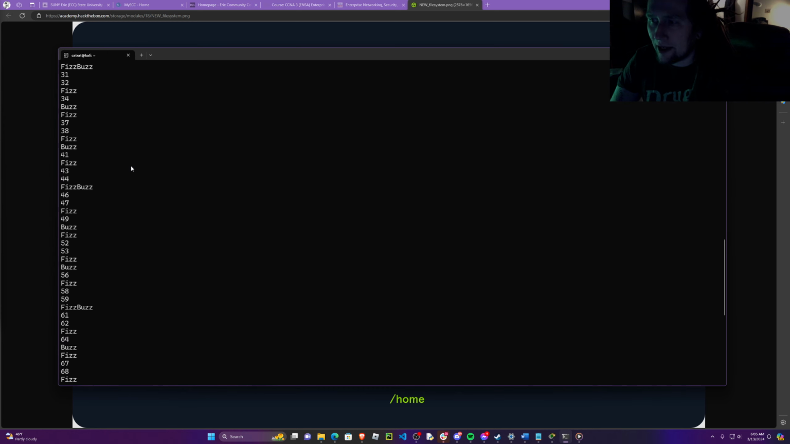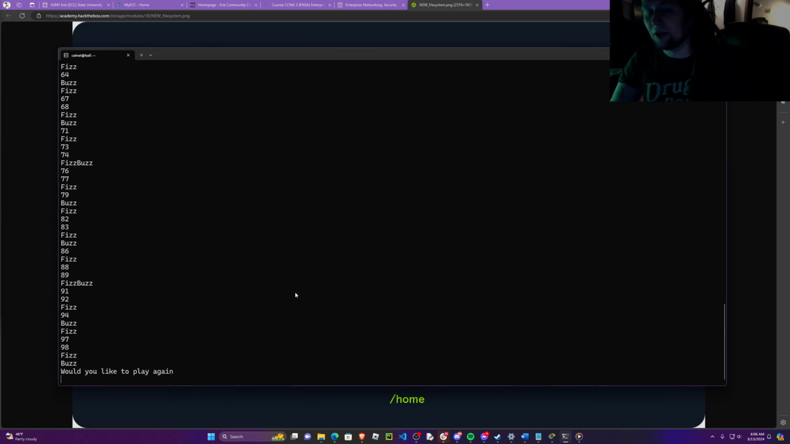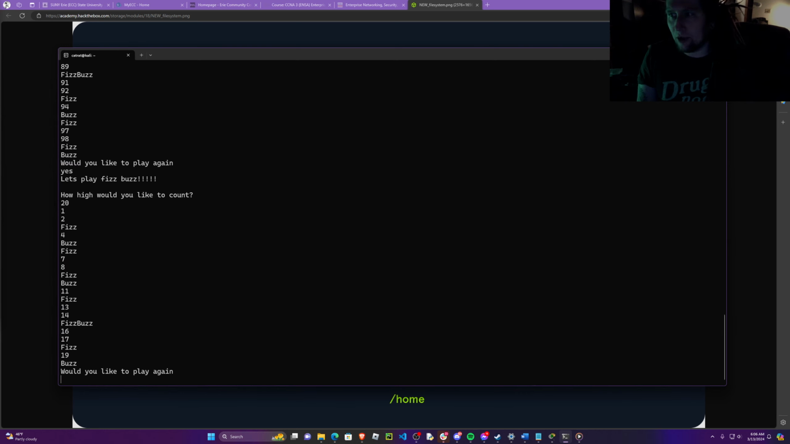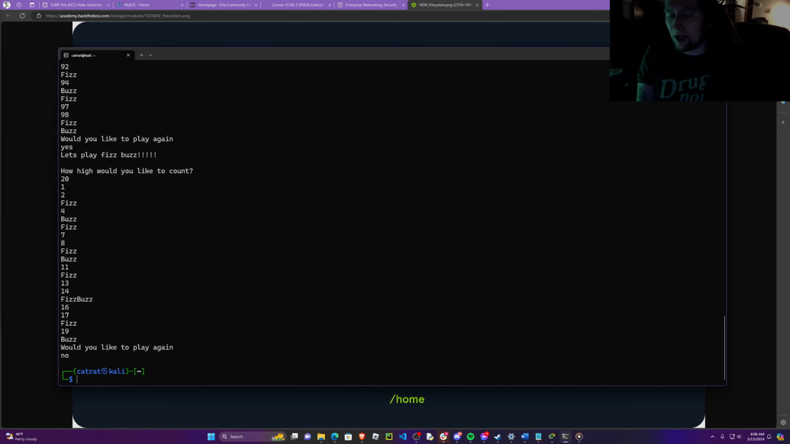If the numbers are cleanly divisible by 3, it prints fizz. If they're cleanly divisible by 5, it prints buzz. And if it's divisible by both, it prints fizzbuzz. This is a very common coding problem that people learn early on when they start learning to code and get asked to solve. It's supposedly a child's game as well, but I never played it when I was a kid. And then I have mine in a loop, so you can keep playing again. So I could say yes here, and then let's say 20 this time, and we'll only count to 20. Okay. Say no and exit out. So that's all that is.